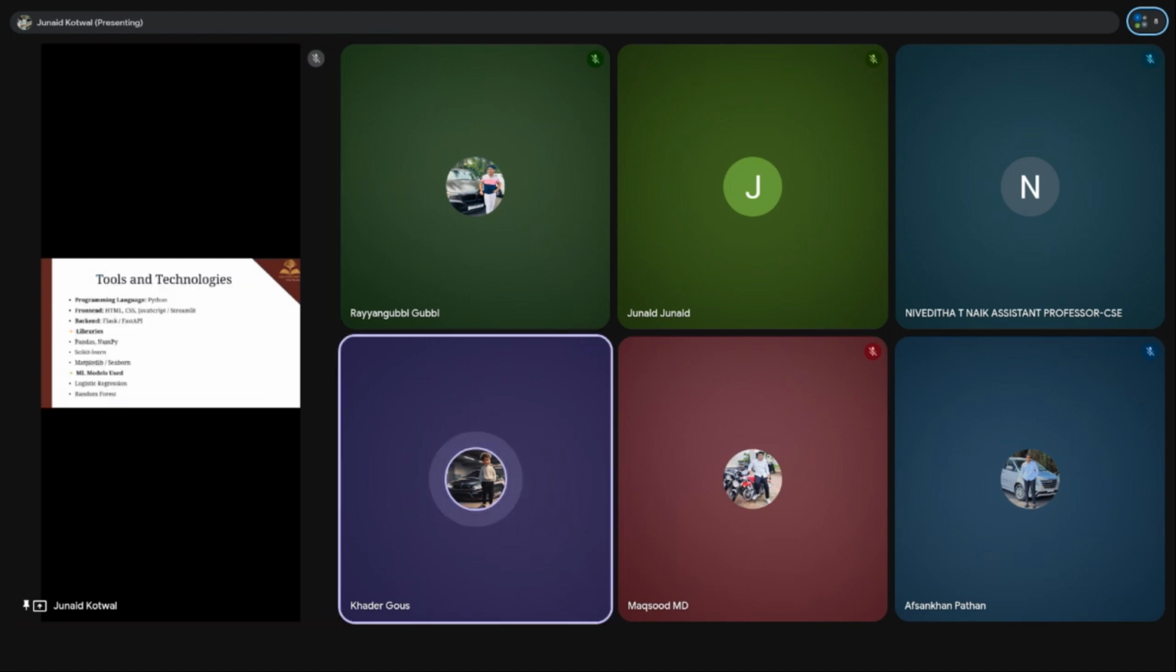Now I am explaining the tools and the technologies of our project. The programming language used in our project is Python because it provides powerful support for machine learning and data processing. For front-end development, we use HTML, CSS, JavaScript, and Streamlit to create an interactive and user-friendly interface.